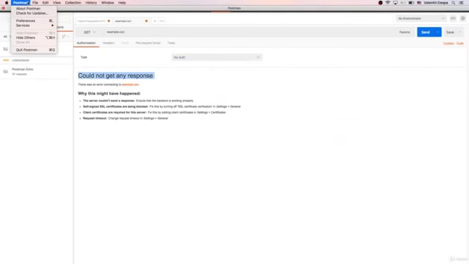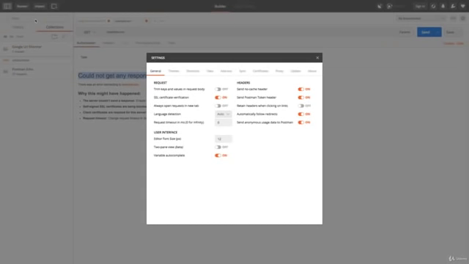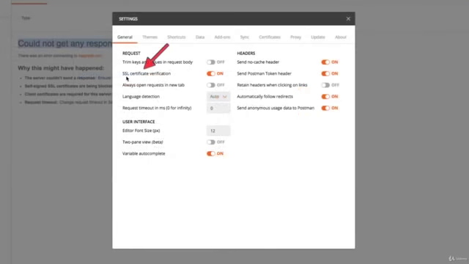So you can go to Postman, Preferences or Settings depending on your operating system. You have this setting, SSL certificate validation. Probably by default this is on, but in case you're dealing with a self-signed certificate, it might be wise to temporarily turn it off to see if it's working.